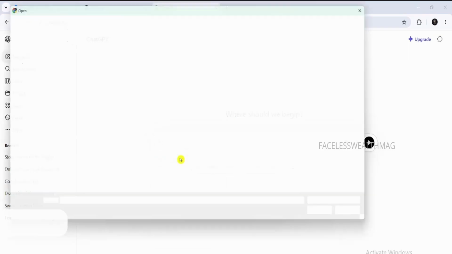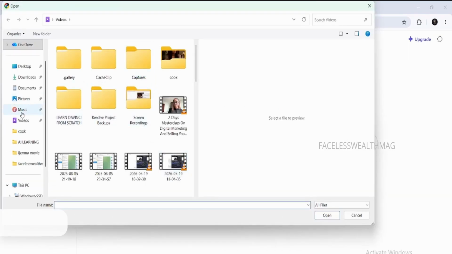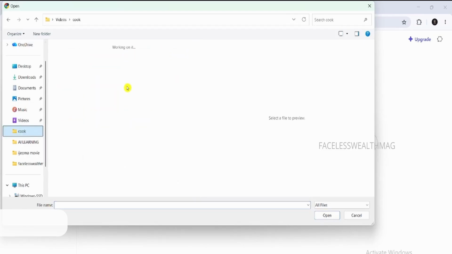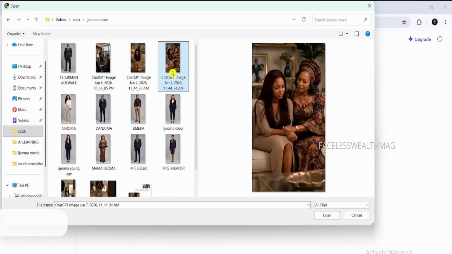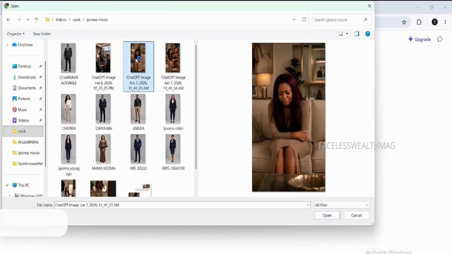I'm going to put these two pictures together. I'll go to where it is. This is where my pictures are. This is when the mother was talking to her to console her, and this is when she was crying before the mother came in. So I'm just going to put in these two pictures and explain to ChatGPT what I want.